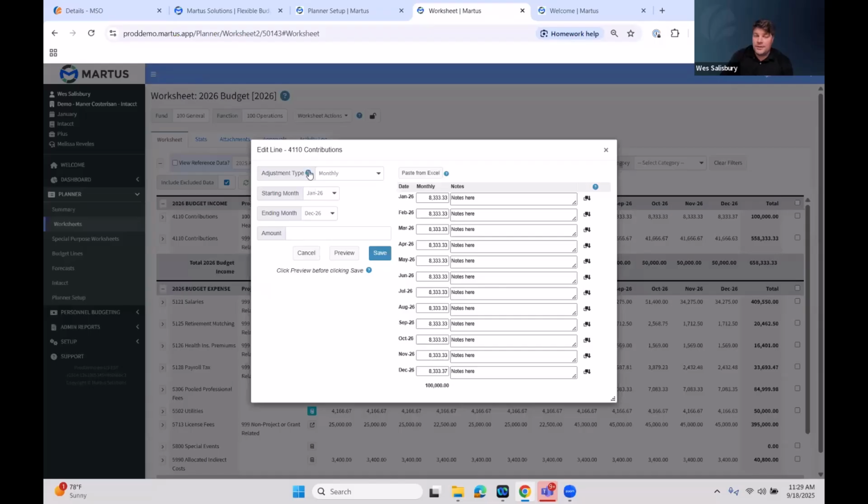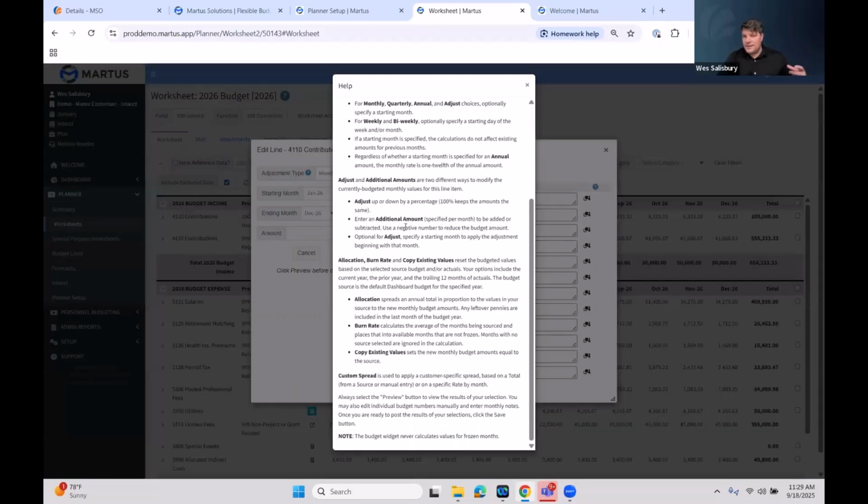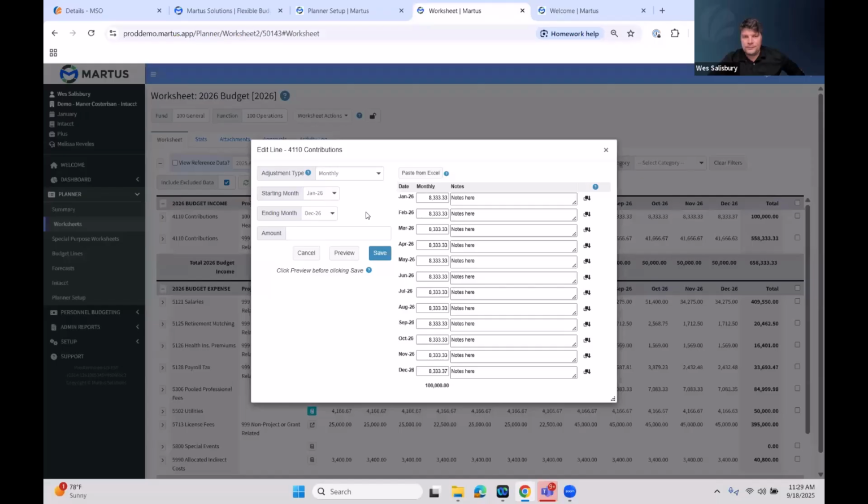One thing that Martus is really good at, if you have curiosities or questions about something, they have these little blue tooltips right here that, if you click on, it does a good job of detailing out what each one of these options does. So definitely, if you're using Martus and you're curious about how something works, you can go in and click on one of those.